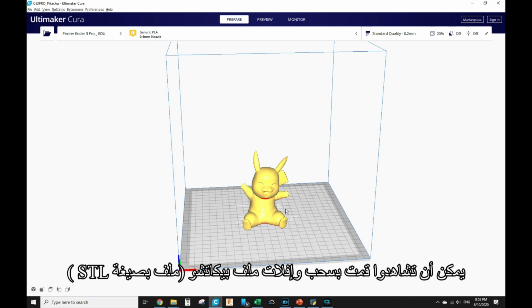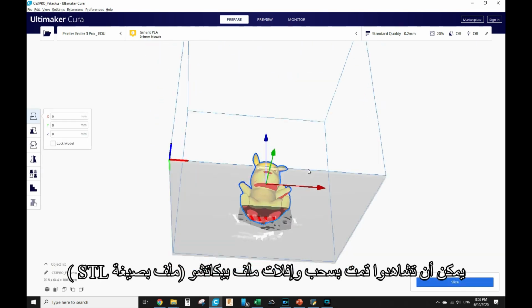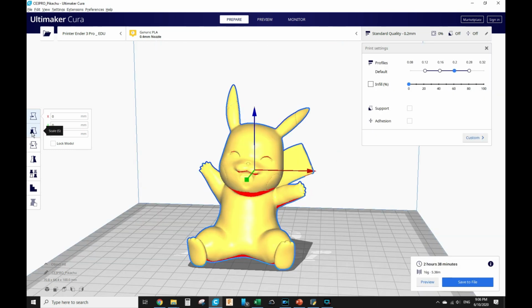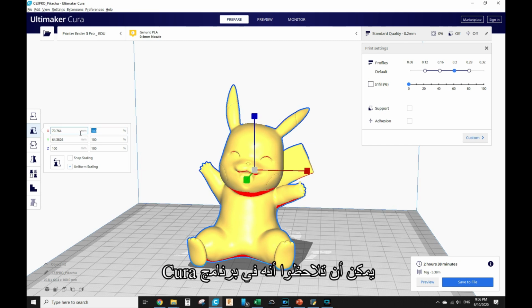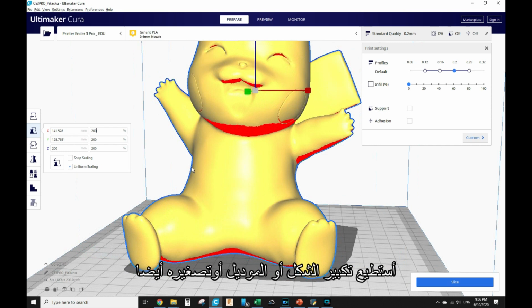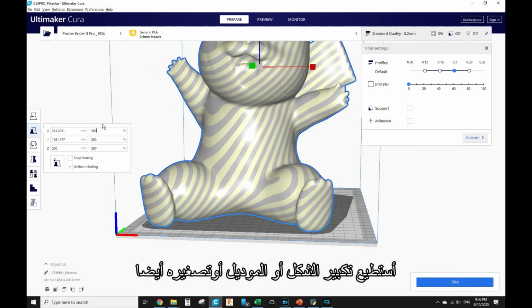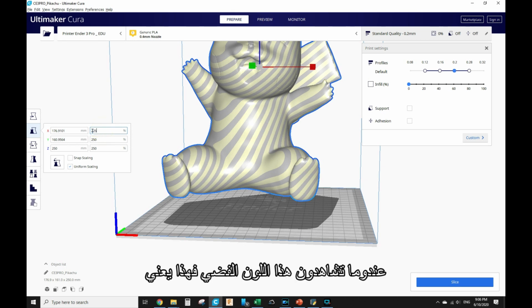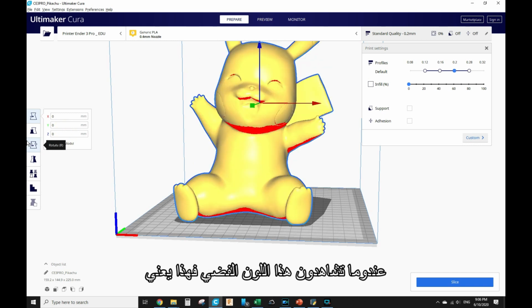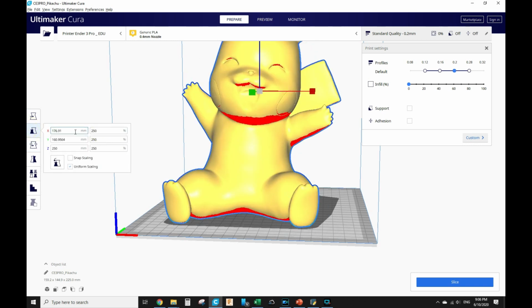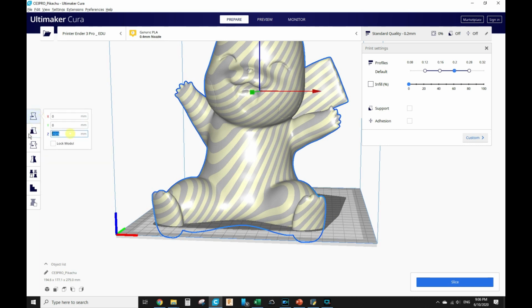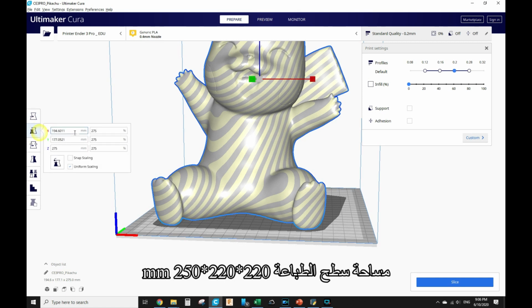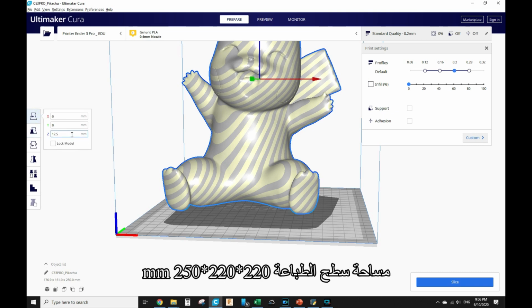So you see, I have pulled up this file, the Pikachu file, as you see here. I want to scale it. So you can see in Cura, I can make this figure or this 3D model bigger or smaller. When you see this gray color, it's not fitting in the printer, because the build volume is 220 by 220 by 250.